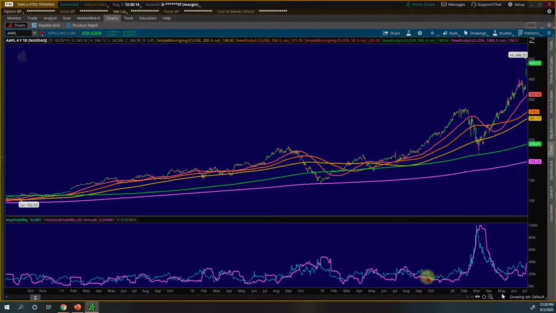But if you're wondering what it means to look at implied volatility versus historic, please post the questions in the group.